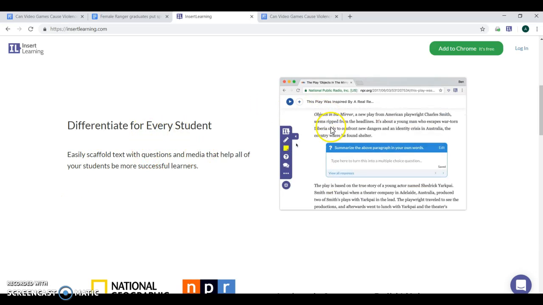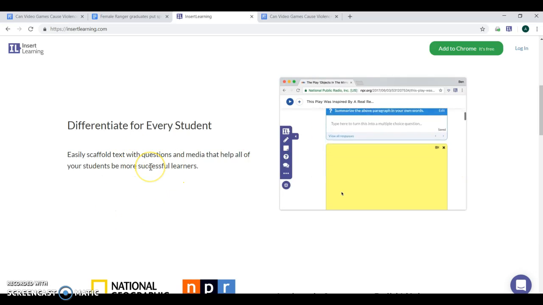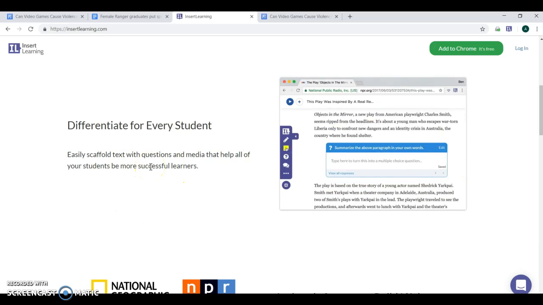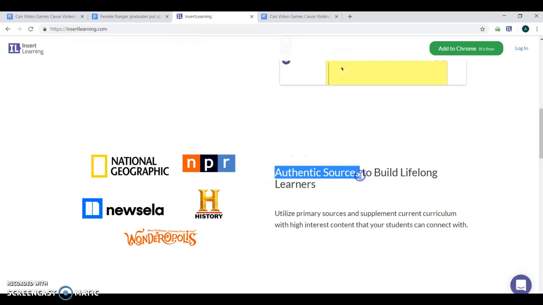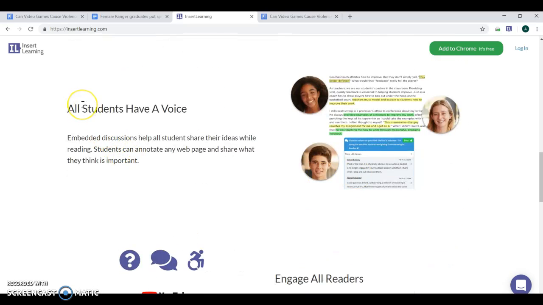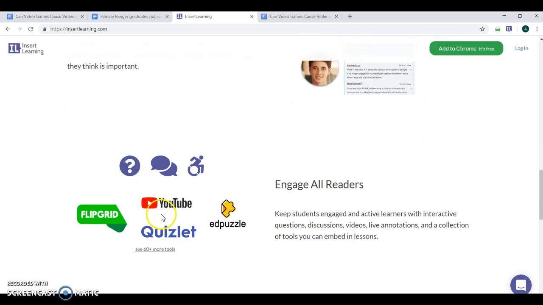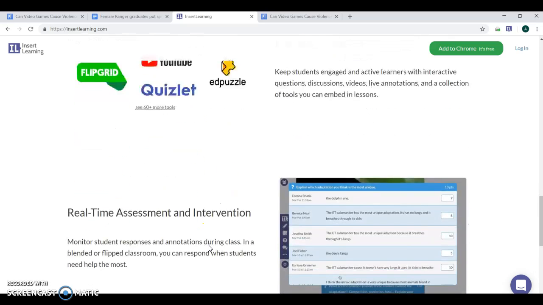You can have video on the page. You can have auditory directions on the page. You can also use authentic sources that you wouldn't be able to use before because they weren't kid-friendly. And you can have kids respond directly to the text and monitor that in real time and really have kids annotate and engage while they read. Also, you can embed Flipgrid, YouTube, Quizlet, and Edpuzzle onto the page. It's really wonderful.